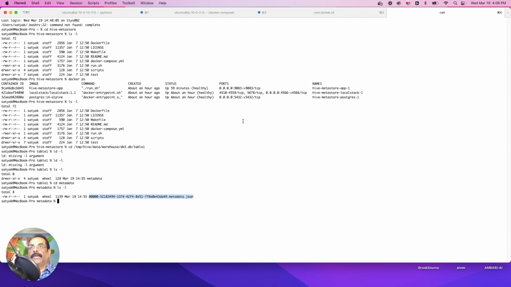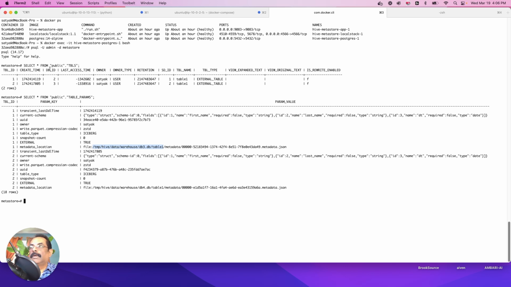So importantly here, the tables and table params. The table params is very important. If you lost this table and basically you don't have the entry here, then you lost the Iceberg table. But for some reason if you lost this table, you can create these entries through registering the table. We'll look at that one.